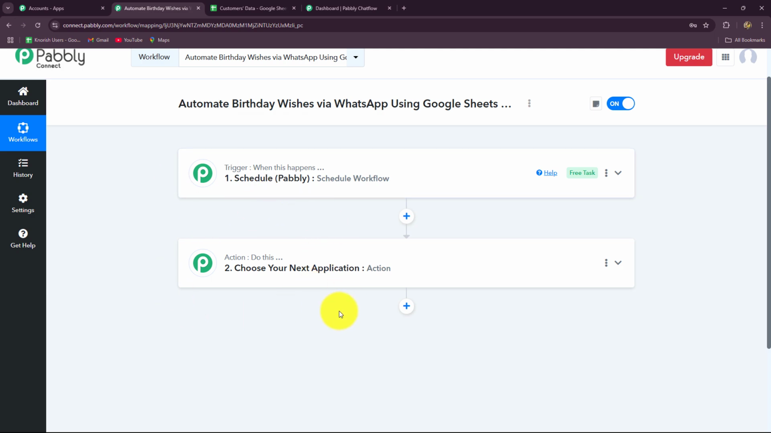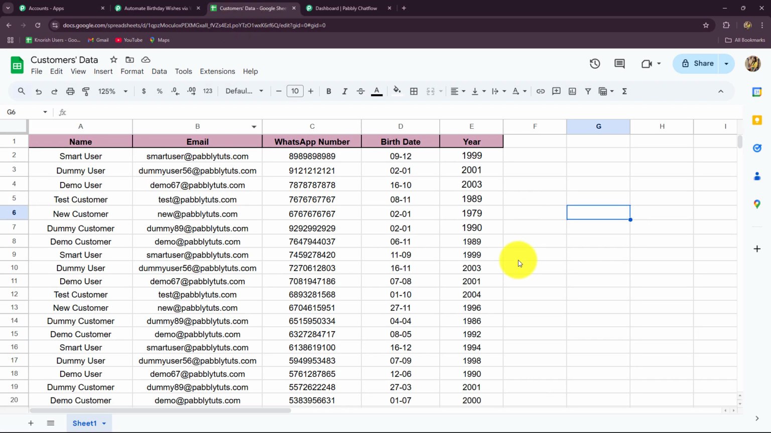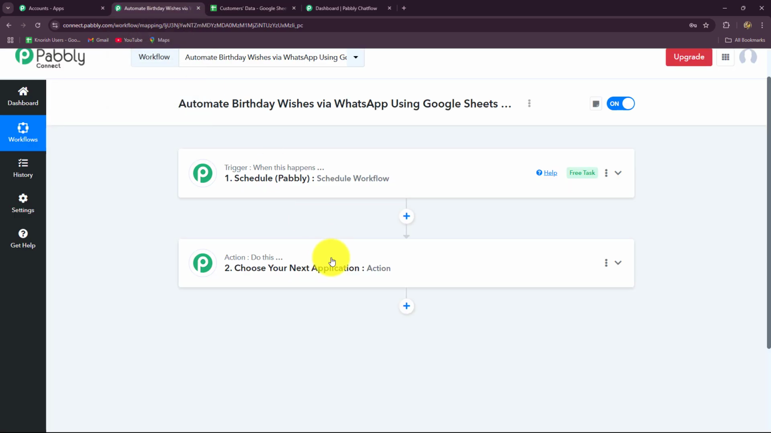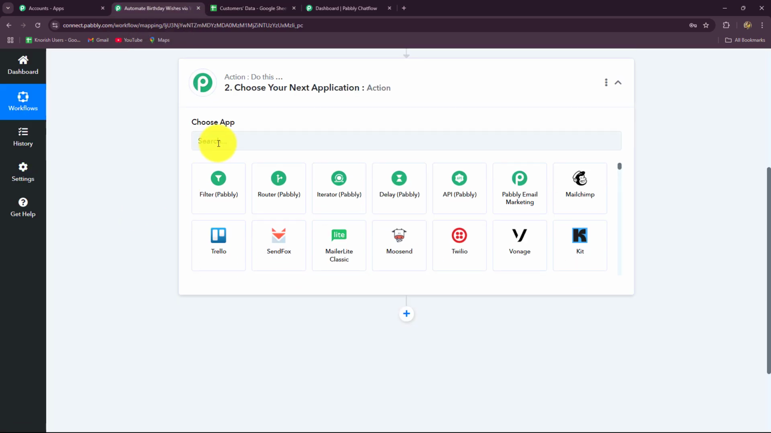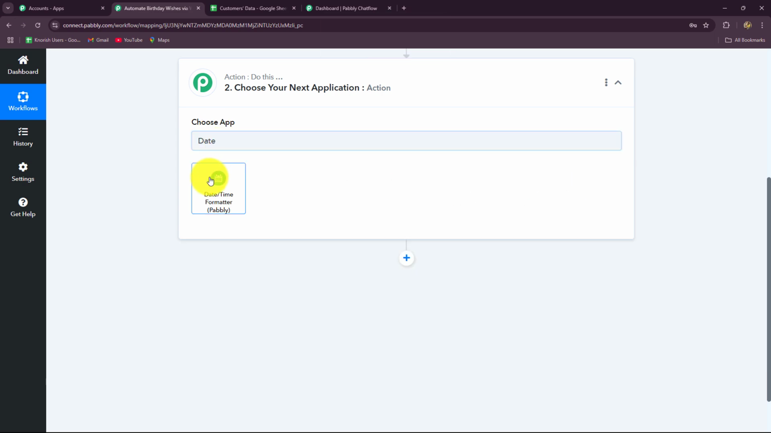Then I want to fetch out the current date of that specific date. Then we are going to match the current date with the dates we have in our spreadsheet, and according to the dates of the birthday, we are going to send the message. For that, now our action application will be date time formatter.